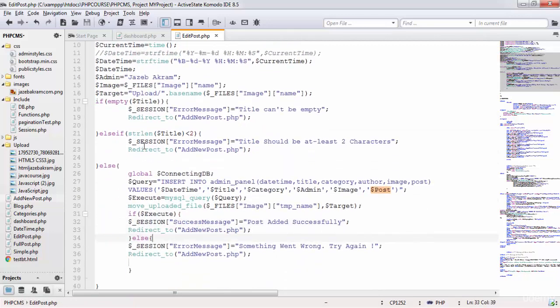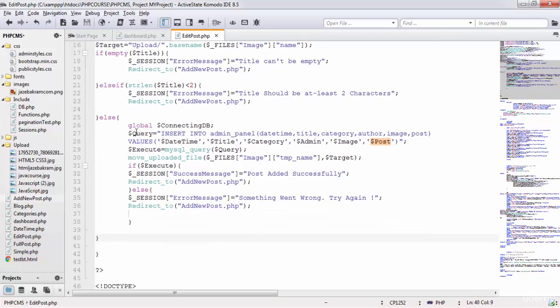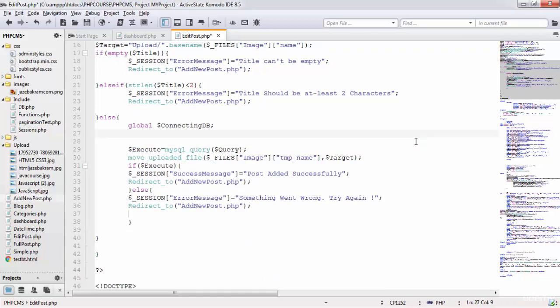Now in the else structure you can see we got this query. So this time the query will be completely changed. So I'm gonna delete this query from here, and we are going to add one new query which is going to enable us to update our post. Now we are going to write the update query.